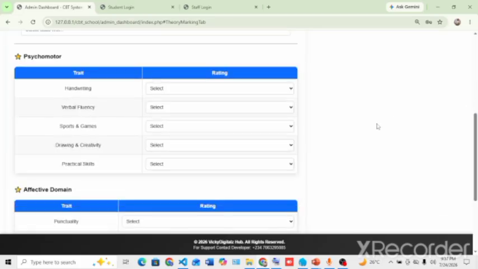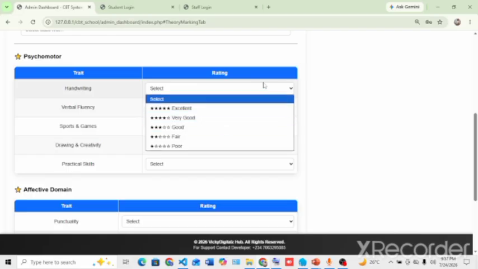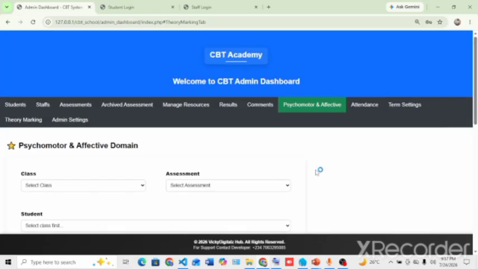The same thing, similar thing for psychomotor, very user friendly. Just follow through the instruction and see the rating for psychomotors. Okay, let me just click through this one. You can see various ratings. So all you need to do is navigate through and select the appropriate rating based on the particular student you are filling it for.